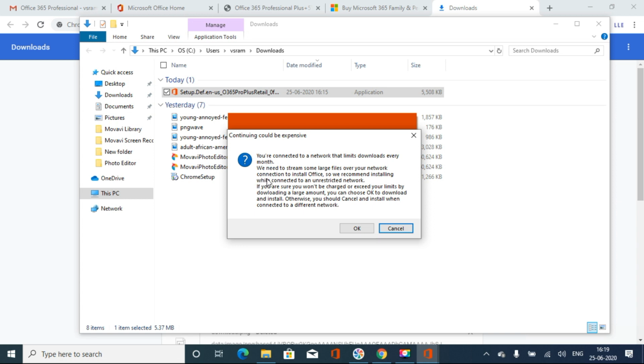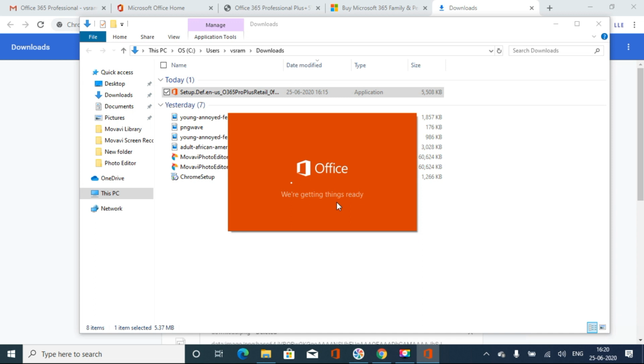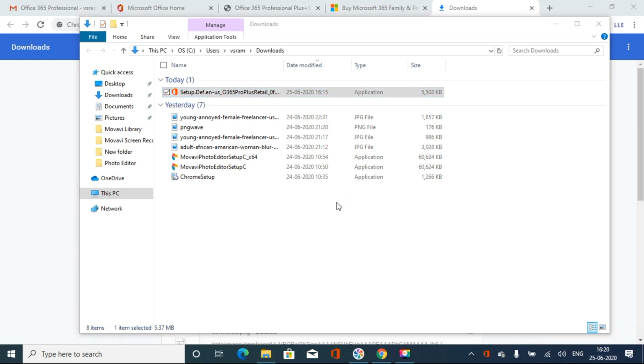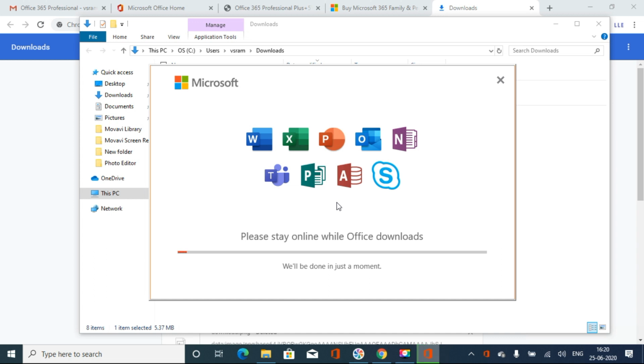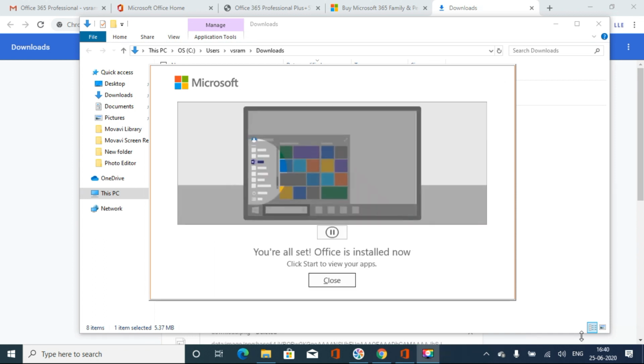It is showing a warning: you are connected to a network that limits download every month. We need to stream some large file over a network. You can give OK. So it is downloading now. It's a huge file, it will take some time. So now the installation has been completed successfully. Just we will close that.